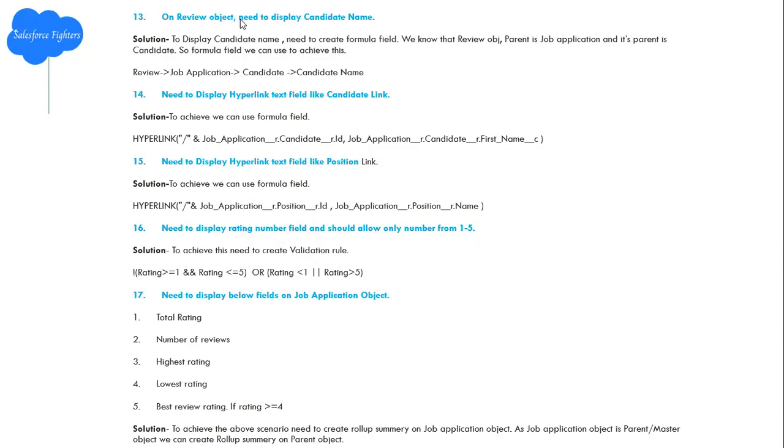Next, on the review object we need to display the candidate name. Solution: to display the candidate name we need to create formula fields. We know that the review object's parent is job application and its parent is candidate. So we can use formula fields to achieve this: review, job application, candidate, and candidate name. This is the example.